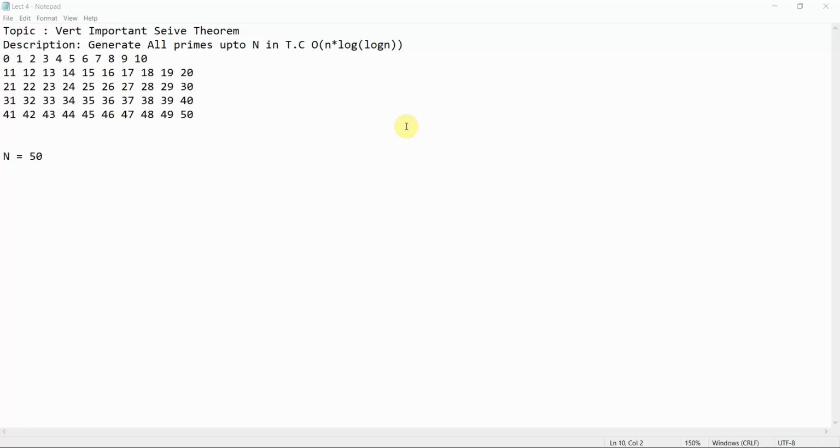So today we are going to learn about the Sieve theorem. This is a very important theorem, and basically it helps us to generate all the prime numbers up to n in a time complexity of n log n. So we are going to cover this.